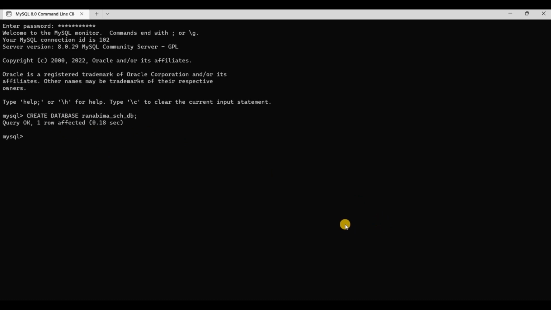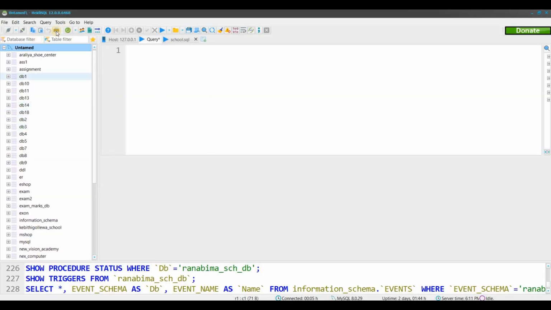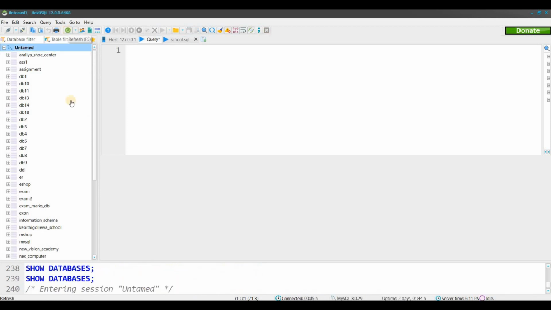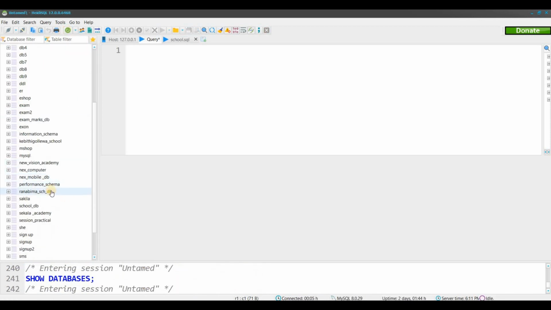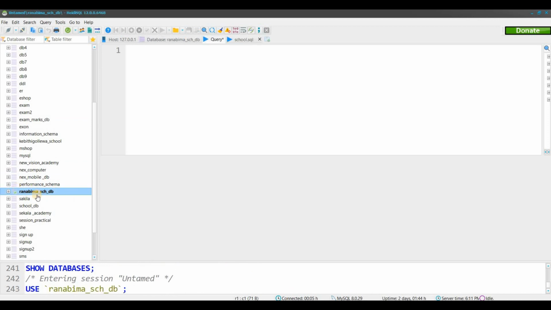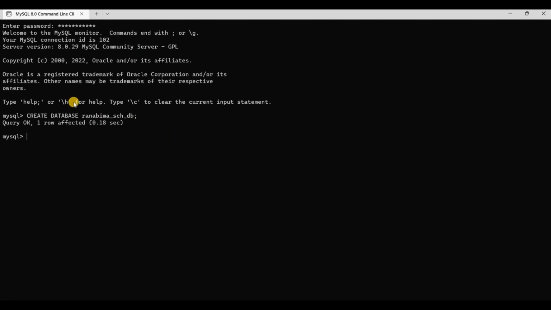To check whether the database has been created or not, I'm opening the Heidi software. I'm refreshing this. So you can see Ranabima School DB, the database has been created. To create a database in DDL queries, we can use the command create database.